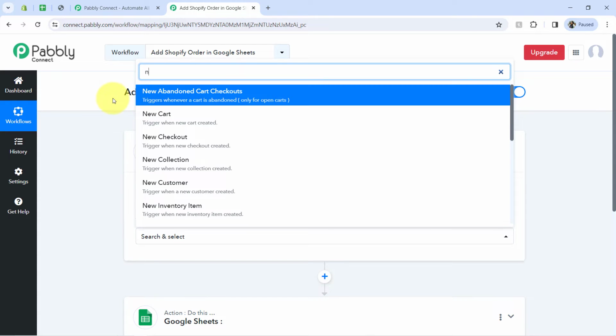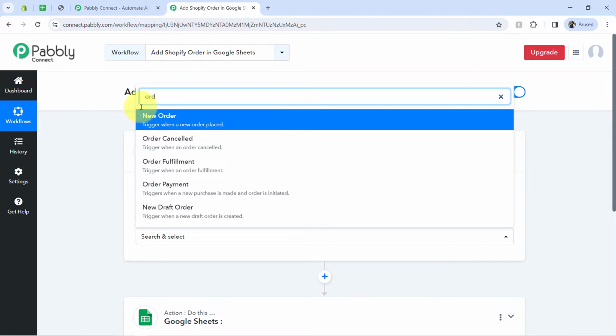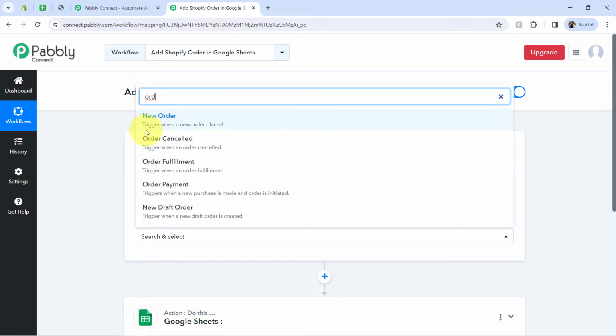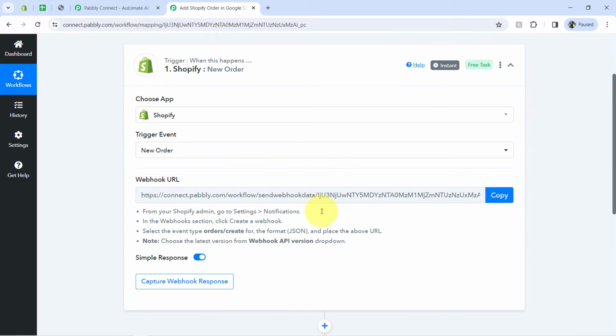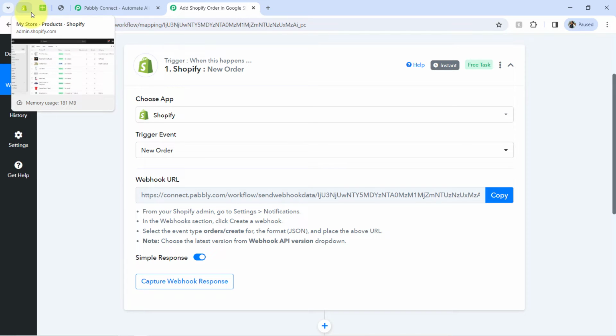So searching for the trigger event, that is order created, basically this new order. You can also read the instructions, trigger when a new order is placed. So yes, we want to perform the same, and as soon as I have selected the trigger event, it has provided me a webhook URL along with a few instructions. With the help of this URL only, we are going to build a connection between Shopify and Pabbly Connect.